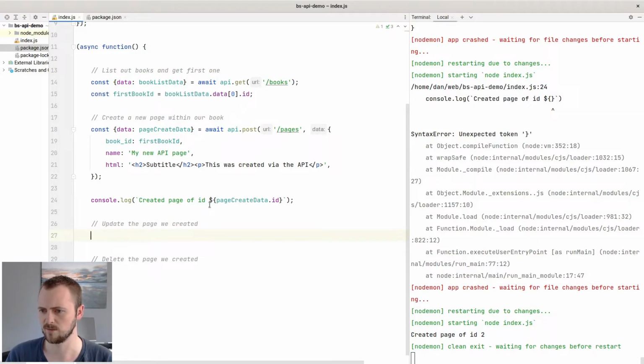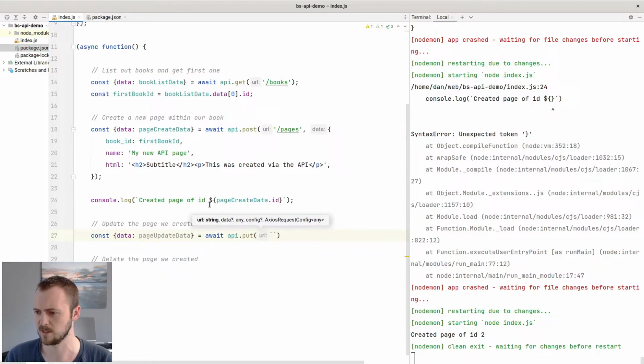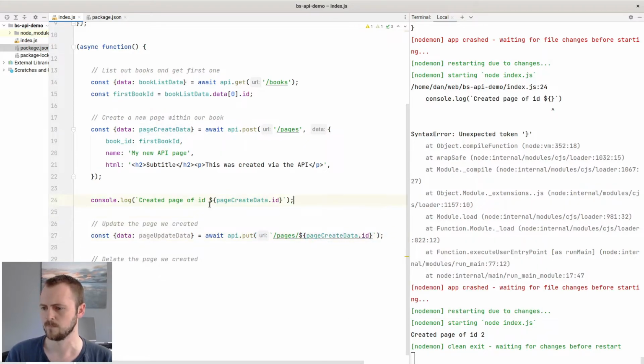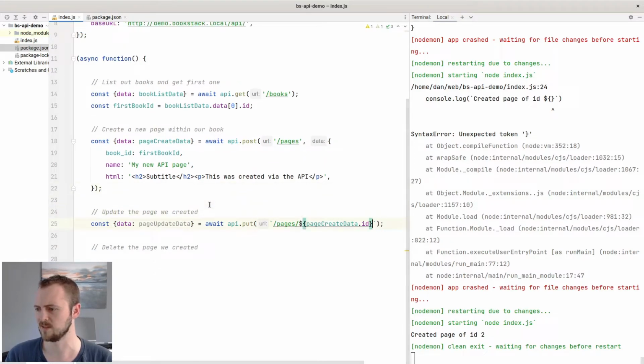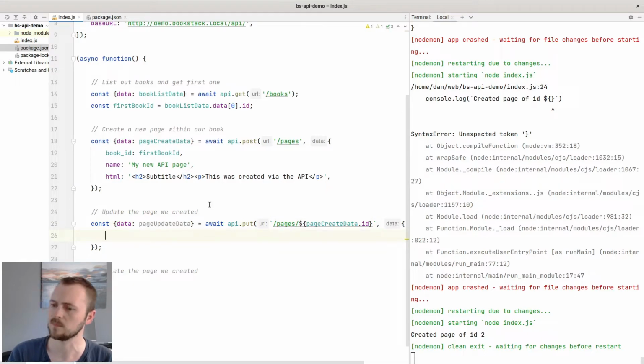So again, following above, we can do const. We'll map the data back again. Page update data equals await API dot, and then we want to do a put request. And we'll use template strings because we want to add in the ID. So there's pages slash and then the ID, page create data.id, like we were doing above. Cool. We'll get rid of that. We need to send in the data that we want to update it with. So then let's update this. So let's update the name. So my updated API page.